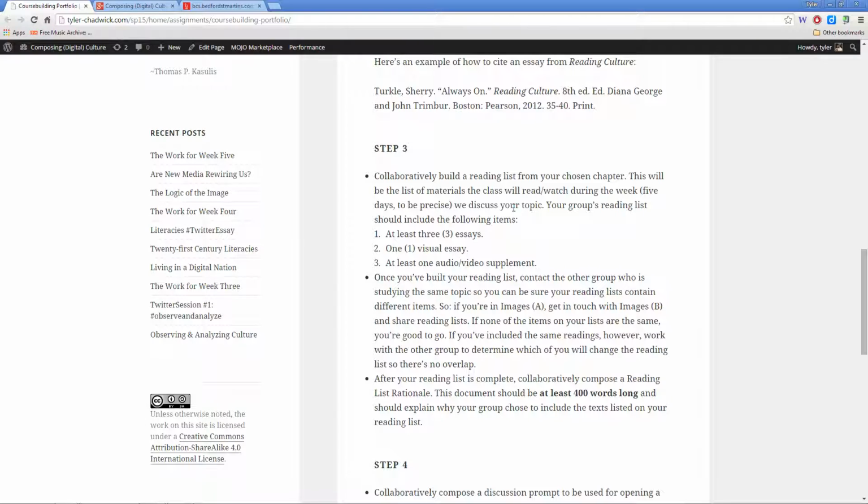So like the reading list I've given, you'll be creating the reading list. Well, since two groups will be working on each topic, you'll need to get in contact with the other group that is working on the same topic and compare your reading list, just to be sure that you haven't included the same readings, because that would be kind of overkill, therefore reading the same thing every week.